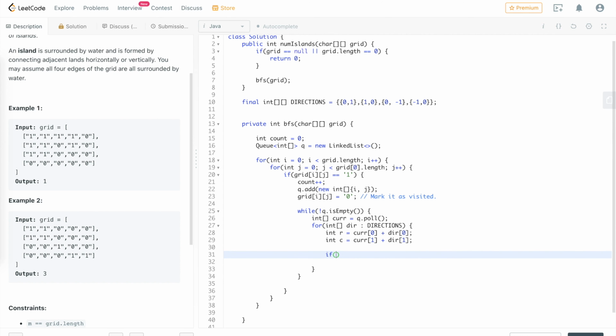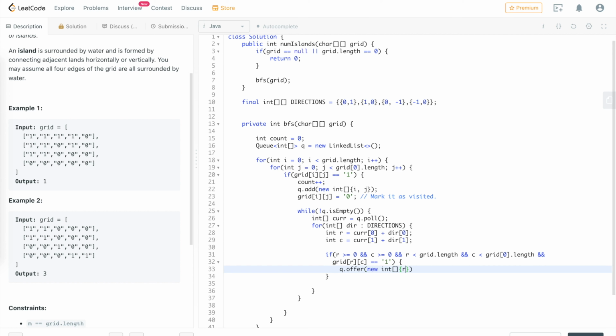And if row is greater than or equal to 0 and column is greater than or equal to 0 and row is less than grid dot length and column is less than grid of 0 dot length and grid of this row and this column is equal to 1, then q dot offer new int r and c, and grid of r and c is equal to 0.